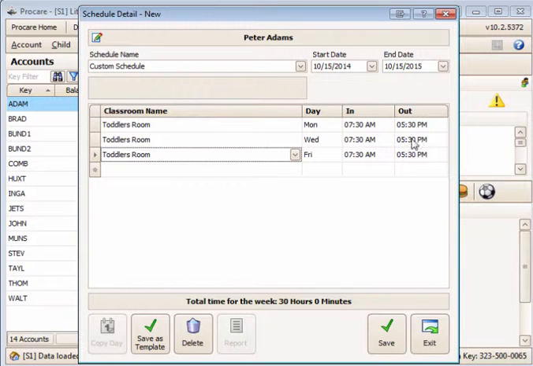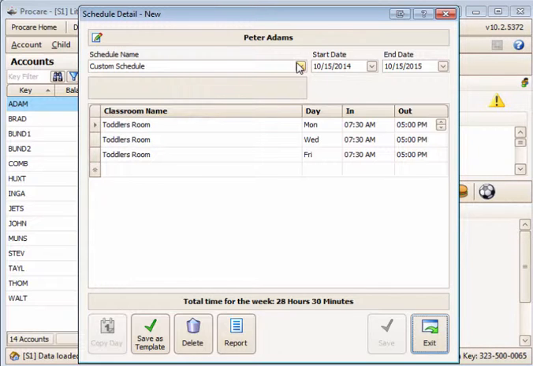I could also modify the in and out times. It might be that he's only coming till 5 o'clock on any of these given days. And then I could save that. So he has now got a custom schedule saved for him.